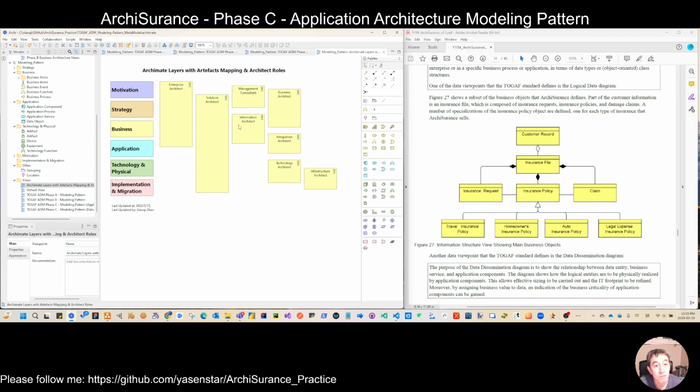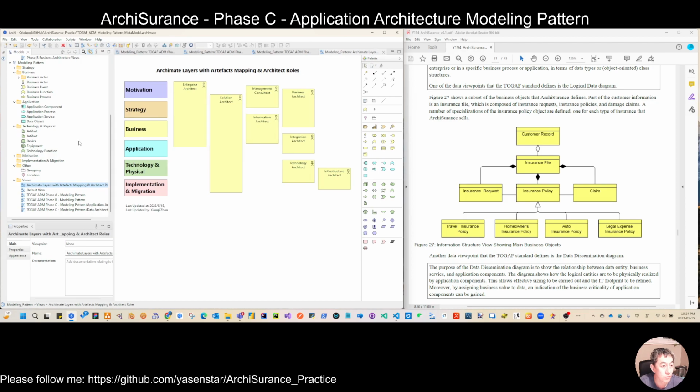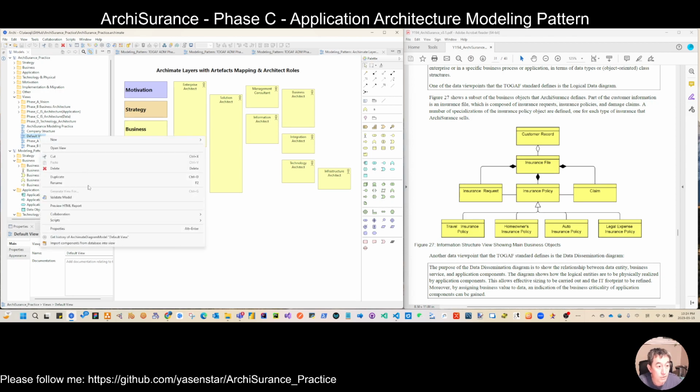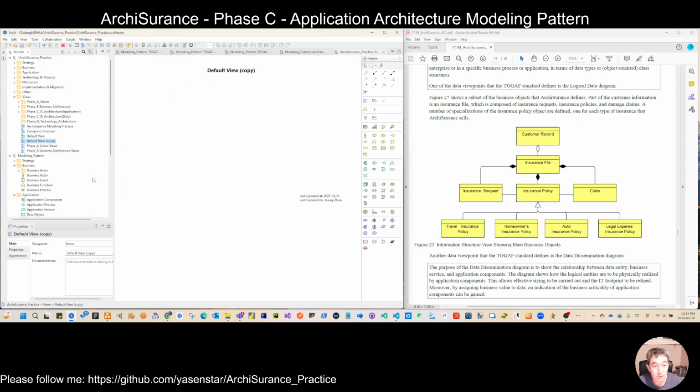And then, when we start doing the information architecture, it's possible we do it in ArchiMate, but it's also possible we do it in other tools. So that depends on your use case again. So let's quickly make this figure 27.